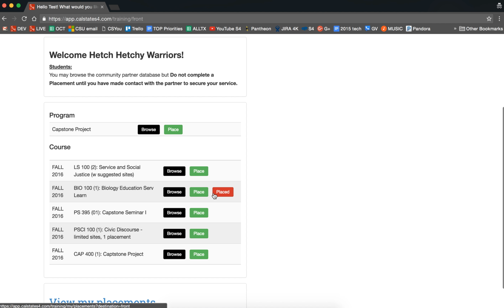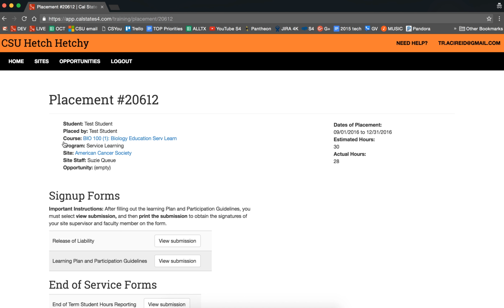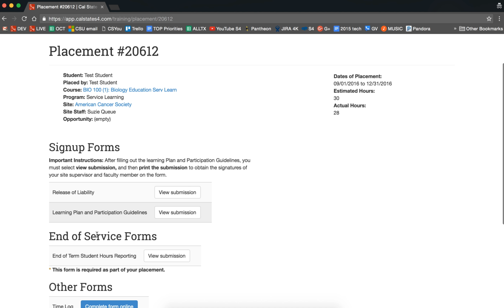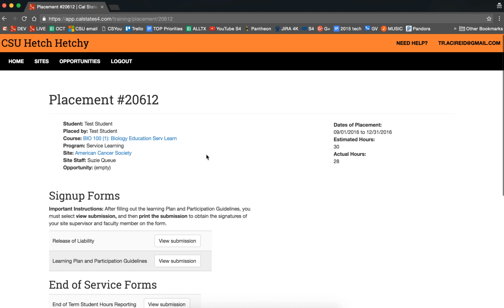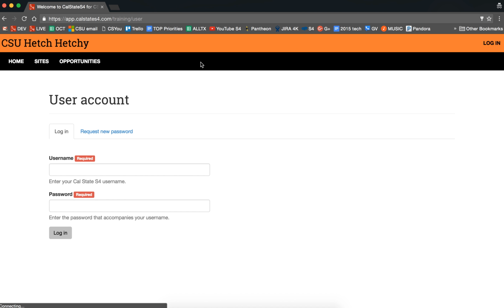If she's going to go look at her placement record, she'll see that now the end of service form has been submitted. She can view her submission just like she can view her others. And the actual hours has now been populated in that placement record with 28. And then, now that we've captured it like this, we can begin to use that information in our reporting feature. Just to go back then and look at this from the faculty or staff's point of view.